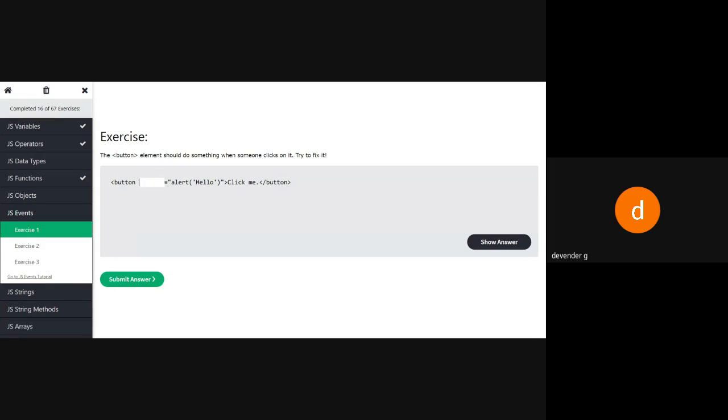Now, a button is there. It should do something when someone clicks. Try to fix. We write onclick. Very good. What about this? I have to call the function onclick myFunction, with brackets. Okay, very good.